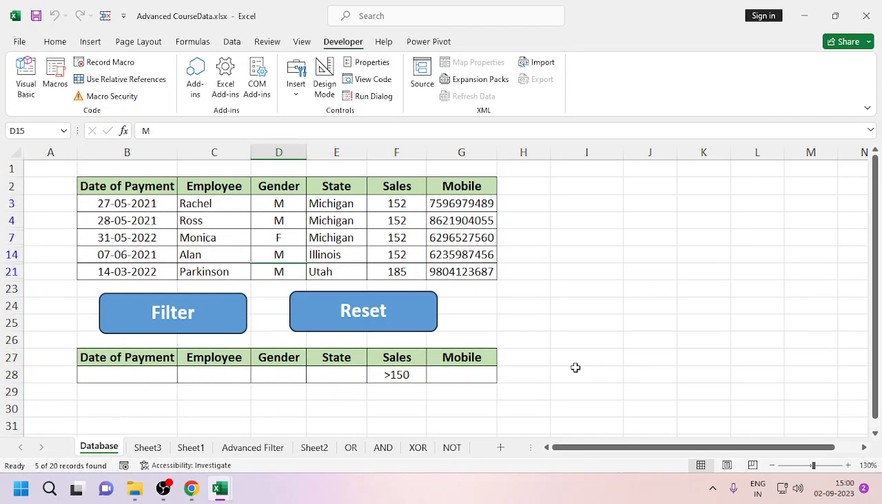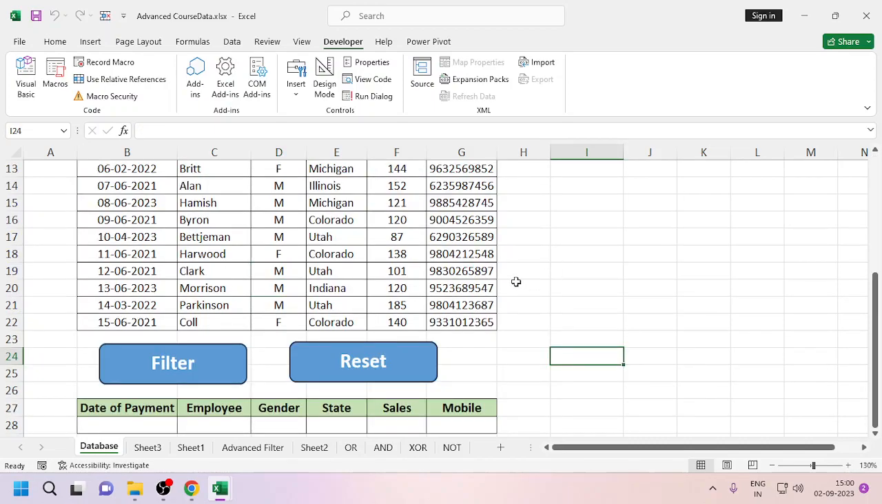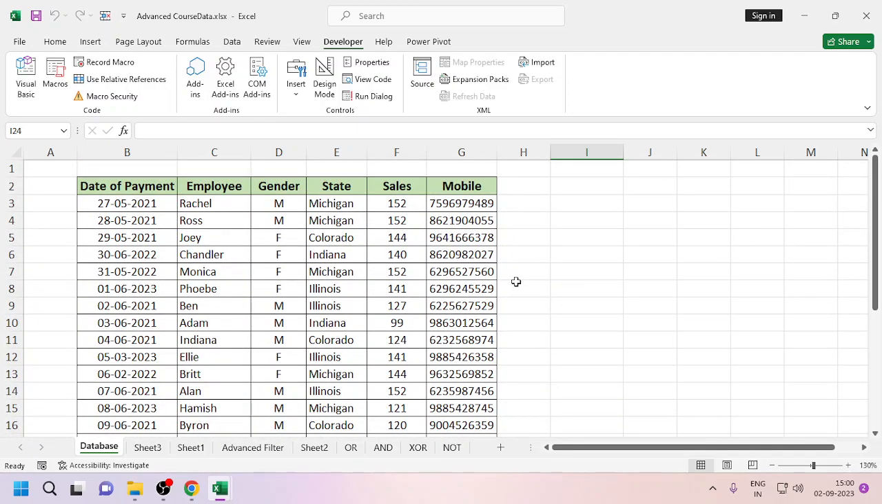Control A, that you can see all the cells are appearing that are greater than 150. And for reset we assign Control B. If I press Control B, that you can see it has been reset. So the shortcut keys are also being used to run the macros. So two ways are there.